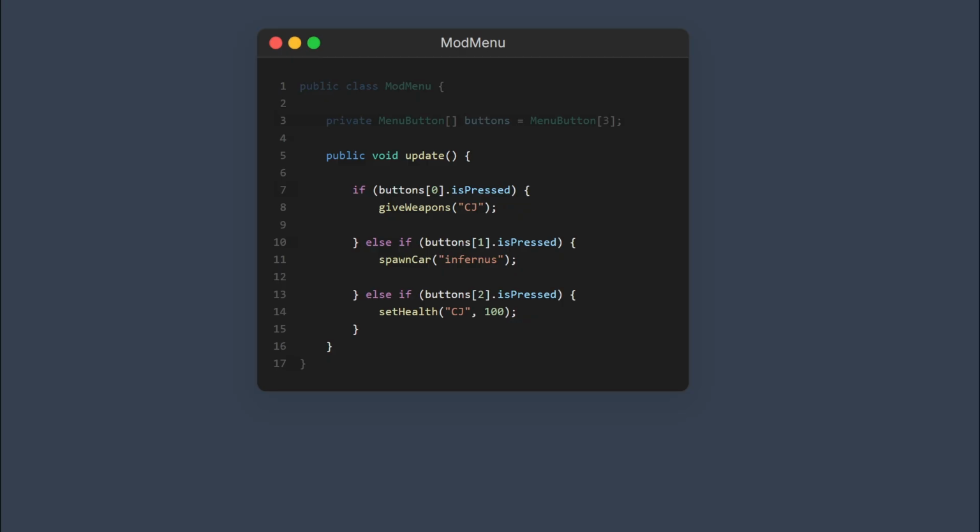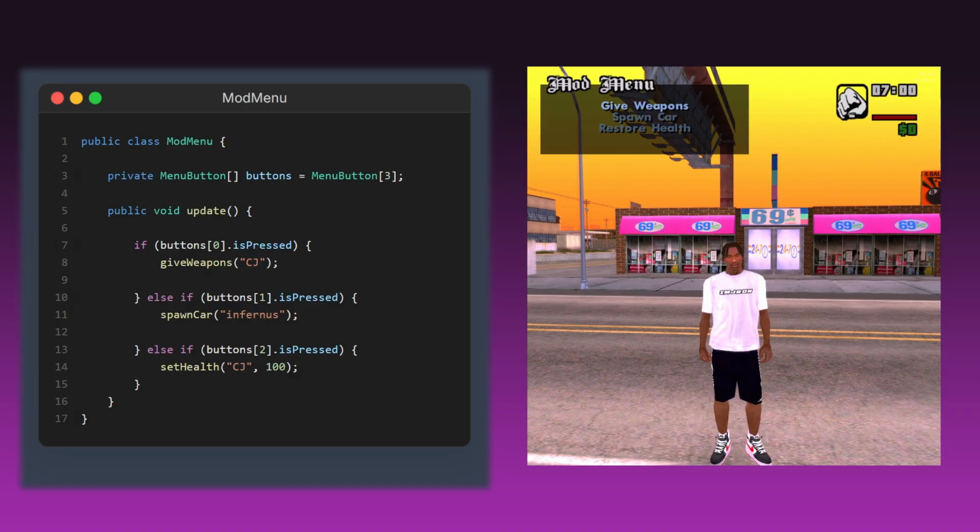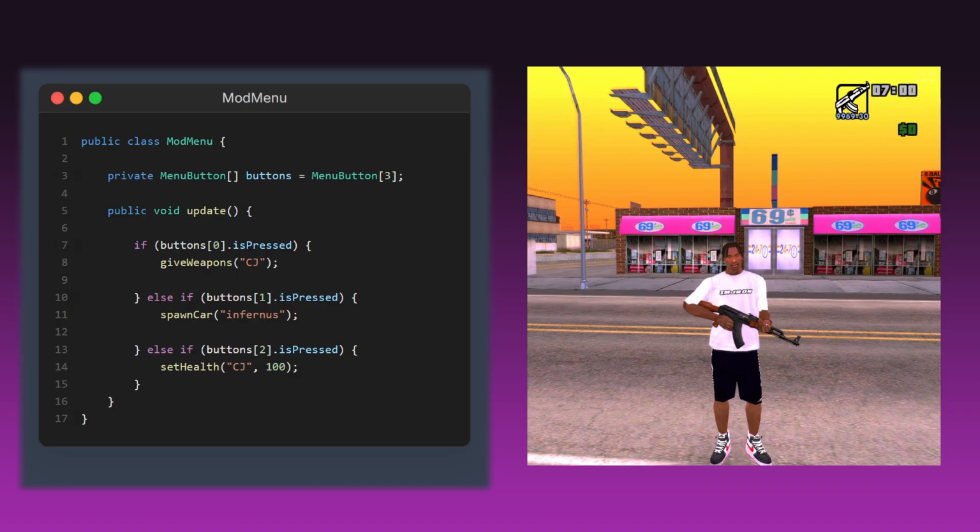In our update method, we have a check for each button in our menu button array. If button 0 in our array is pressed, then we call the giveWeapons function and pass in CJ. If button 1 in our array is pressed, then we call the spawnCar function and pass in Infernus. Lastly, if button 2 in our array is pressed, then we call the setHealth function and pass in CJ and a value of 100. The code works as intended, so we consider it done and post it online.